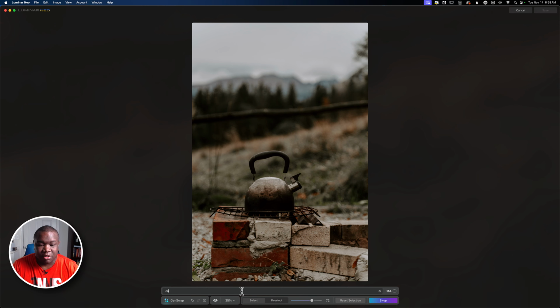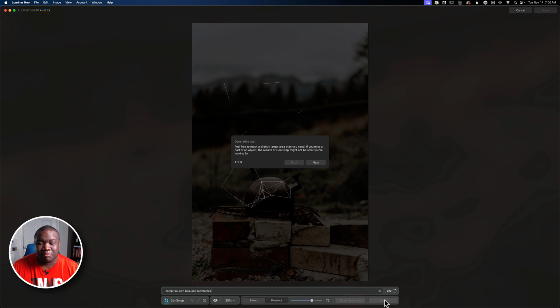So now let's say I want to put this over an open fire. So I'm going to write campfire with blue and red flames. And then I'm just going to come down here and hit swap. Note that there is a character limit. I have not gotten close to the character limit, so I feel like there's plenty of information in here. And right now the prompts are only in English. They're going to add more languages later, but right now the prompts are in English. I'm going to go ahead and hit the swap button.